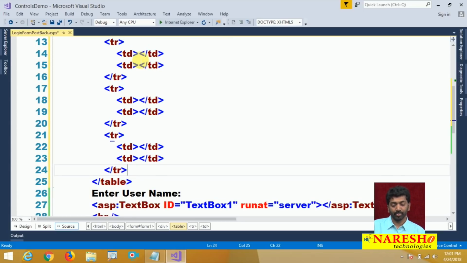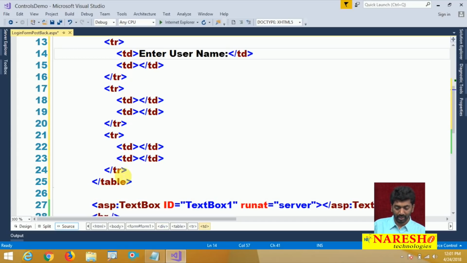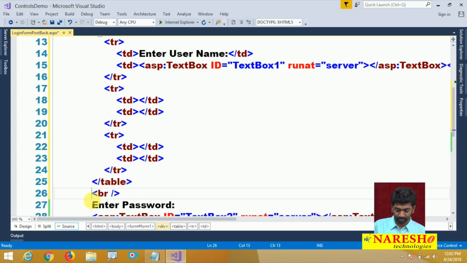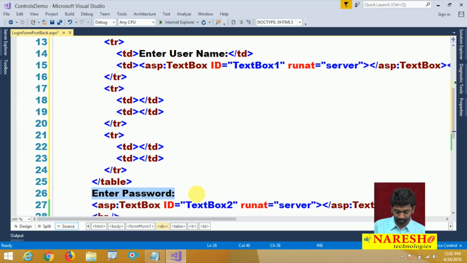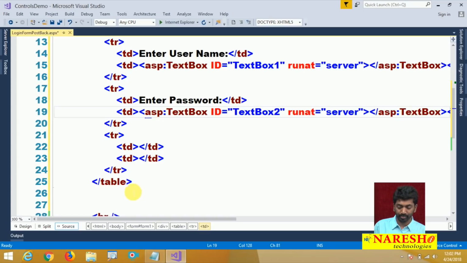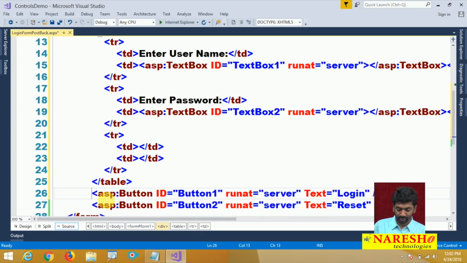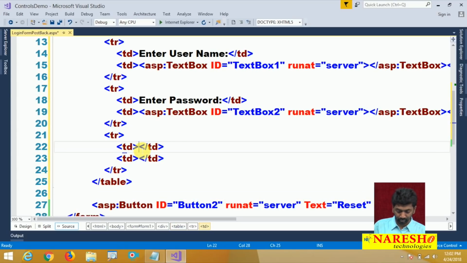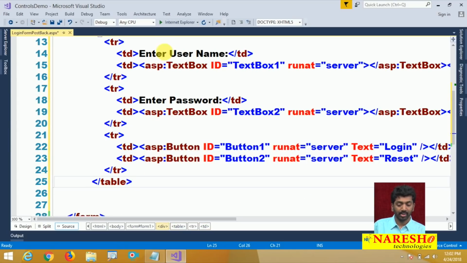Now, in the first column, I want to display enter username, and in the second column, I want the text box. We don't require a break now. Enter password in the second row, first column, and the text box in the second row, second column. Again, one button here. See the difference now.